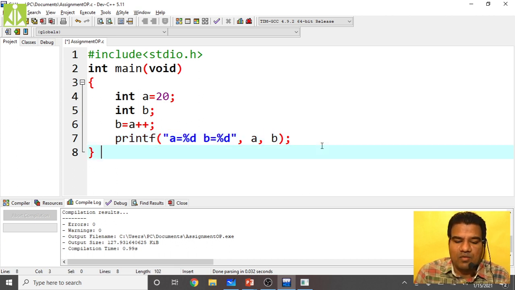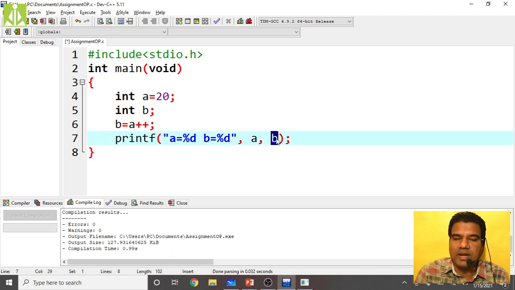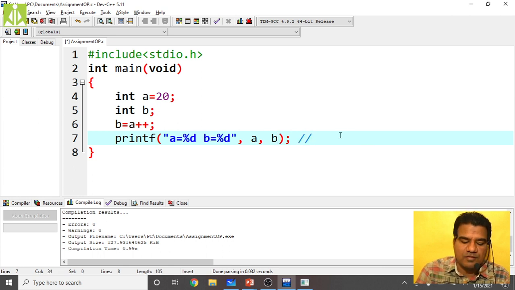So now what will happen? What value will you get inside a and what value will you get inside b? According to our discussion, first the value will be assigned to b, isn't it? So first a value will be assigned to b. So b will become 20.